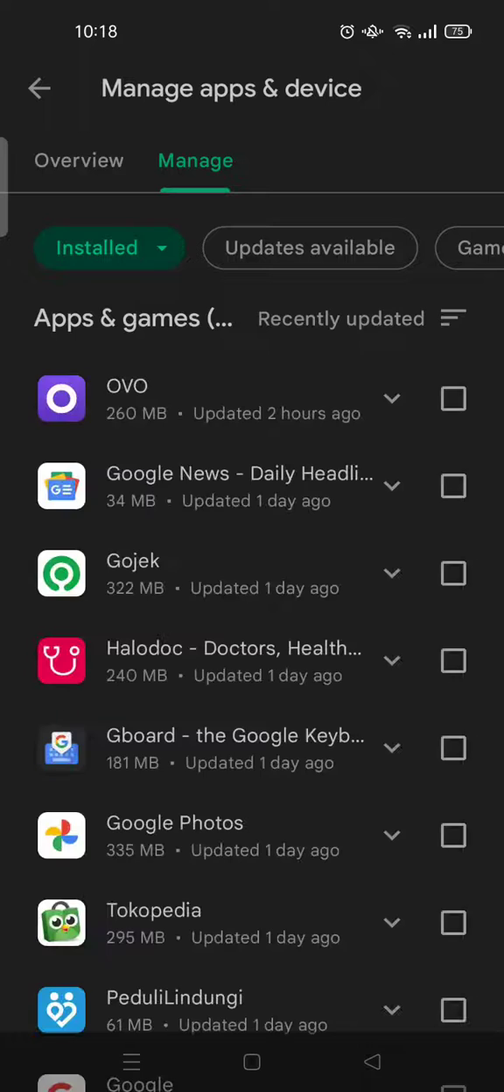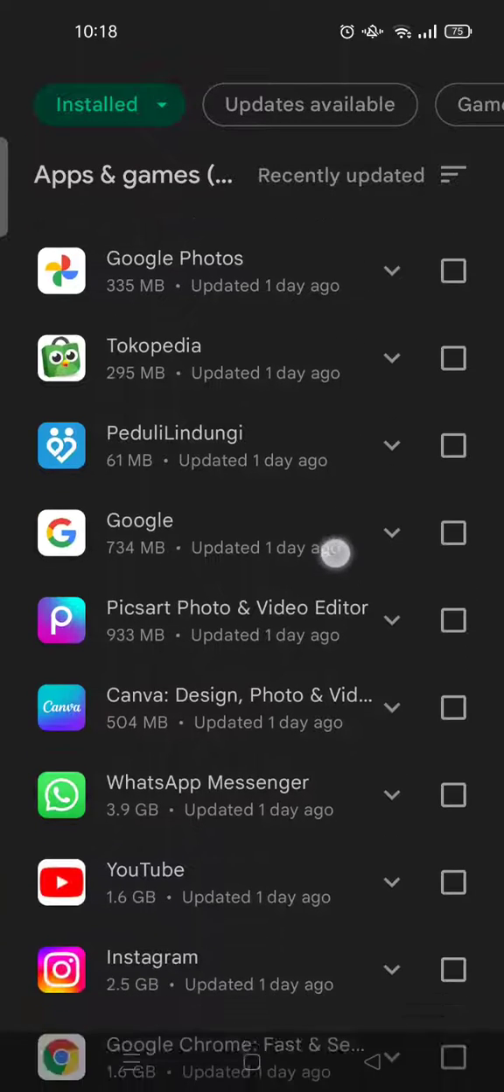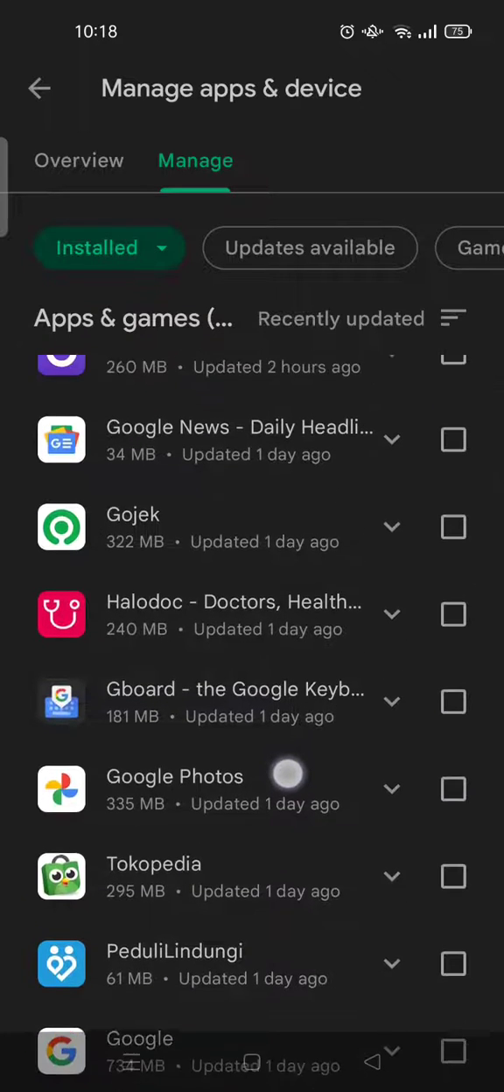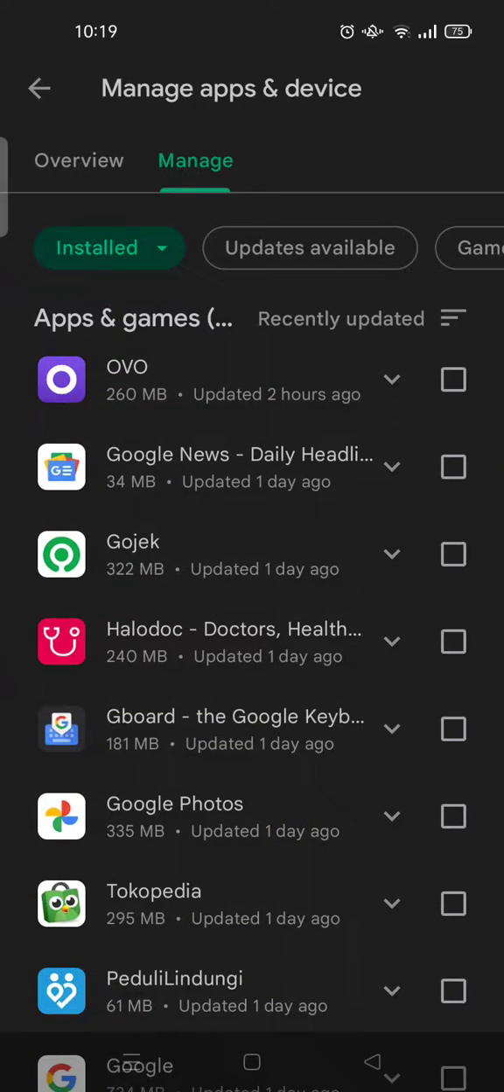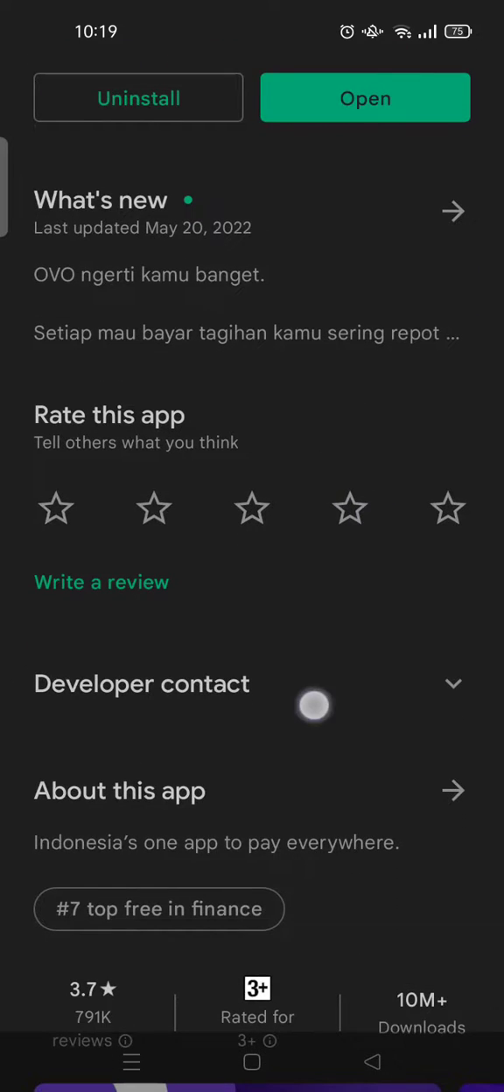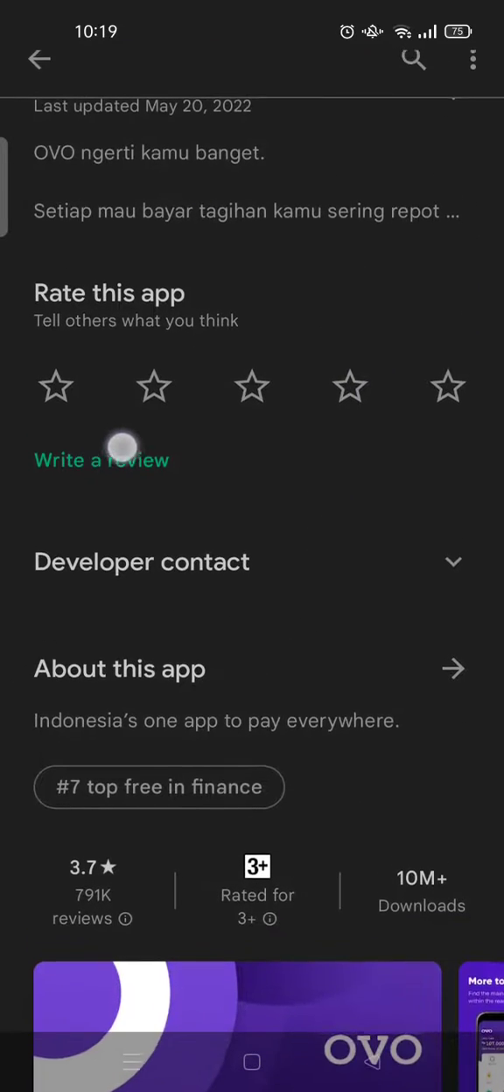Click on Manage and you can see these are the apps that have been installed on your phone. Just go to the app that you want to rate. For example, I want to rate this app. Okay, so this is the app's info and you just scroll down until you find this Write a review option.